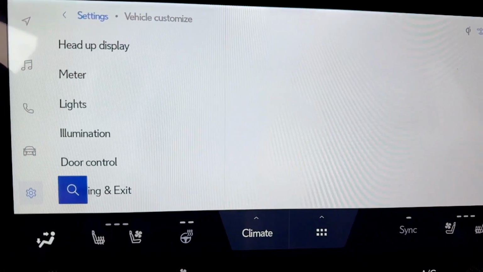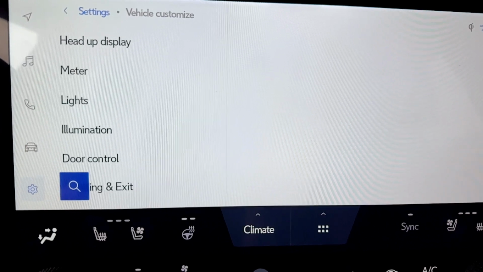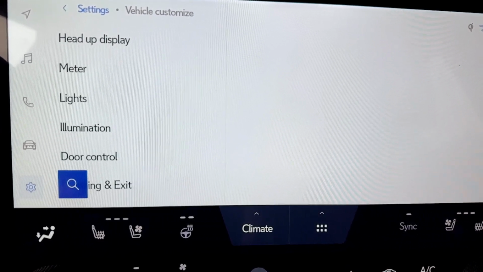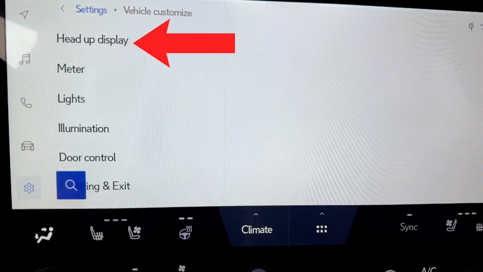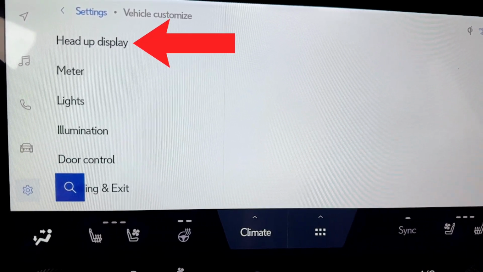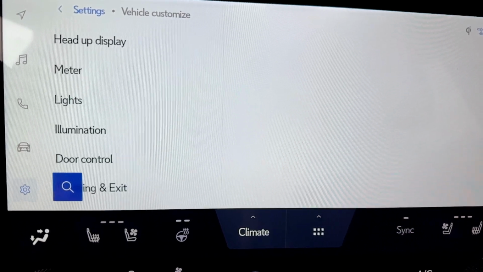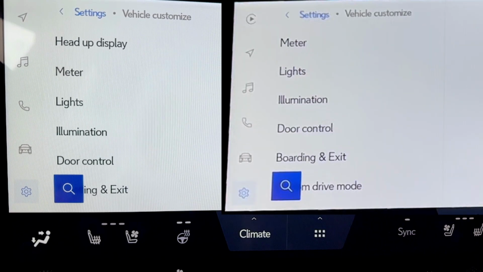Your Vehicle Customize settings list will be different depending on whether or not your vehicle has a head-up display. If it does, that's going to be the first item that you'll see on this list on the left-hand side. If you don't have a head-up display on your Lexus, the first item will be the meter customization.